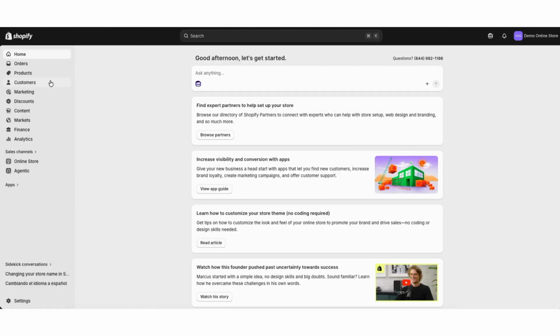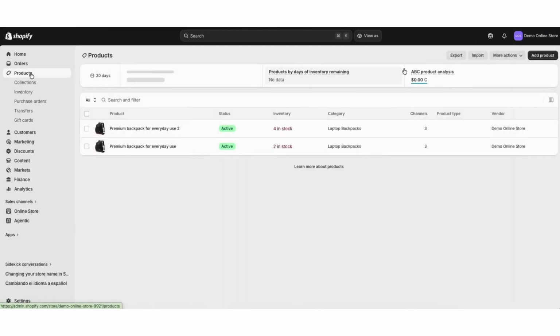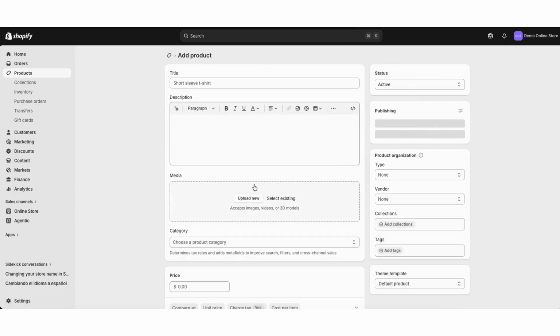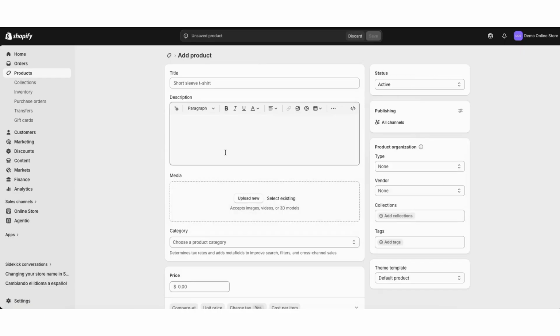The first thing you'll want to do is add a product to sell. Click Products in the left side menu. Then click Add Product. You'll now be able to enter important information about your item. Start by adding a product title. Next, write a detailed product description explaining the features and benefits of the item. Below that, upload product images. High-quality images are extremely important because they can significantly impact conversion rates.